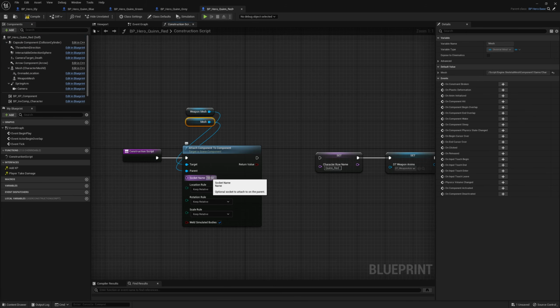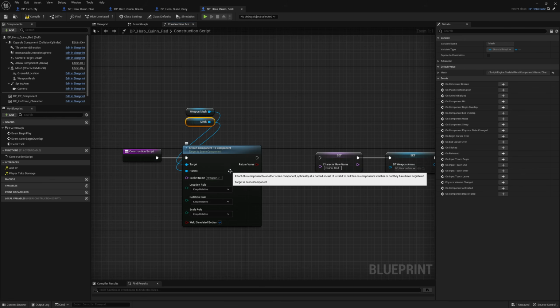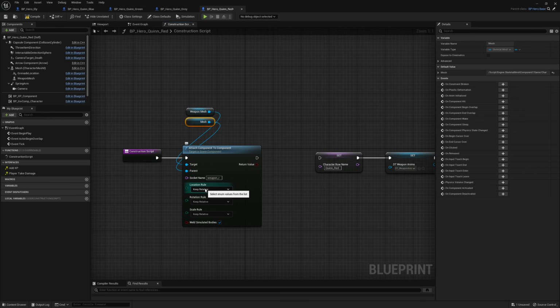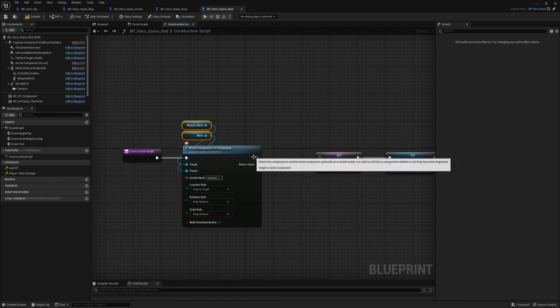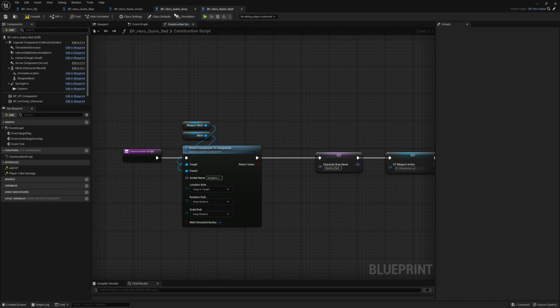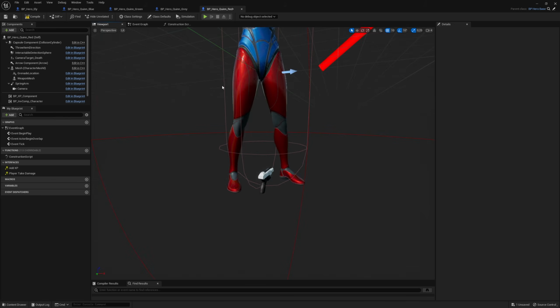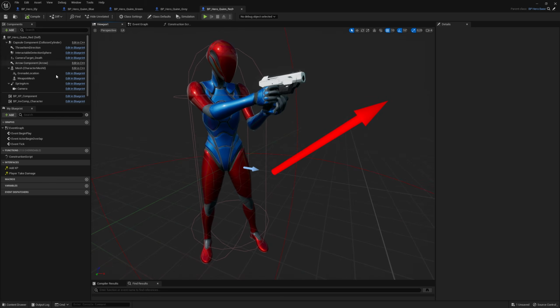So for Quinn, we want to attach the weapon to our weapon underscore R bone. So that's where it was previously. And for the location rule, location should be snap to target, and rotation you want to keep relative. So this should work. Then we can connect this back up and copy this stuff, because we can do the same thing for all 4 of our Quinns. So if we go to the viewport and hit compile after adding the node, the gun should pop back into position, and if it does, you did it correctly.